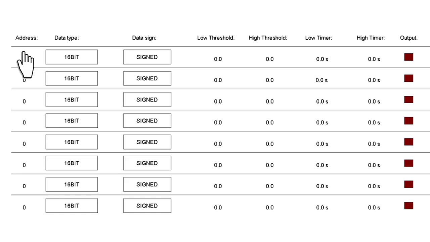The address column is the input for the hysteresis. The hysteresis is built up with a low threshold and a high threshold. If the value from the address is lower than the low threshold value, the low timer will start. After the low timer has expired, the output box will change color to green, which indicates that the line is present. The status of each line can also be read out on Modbus.